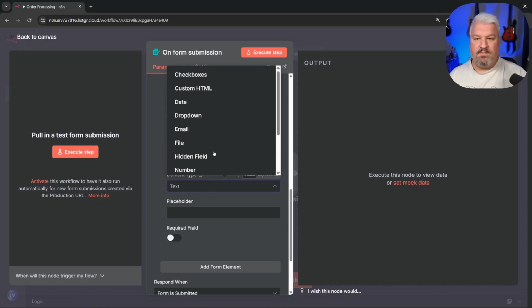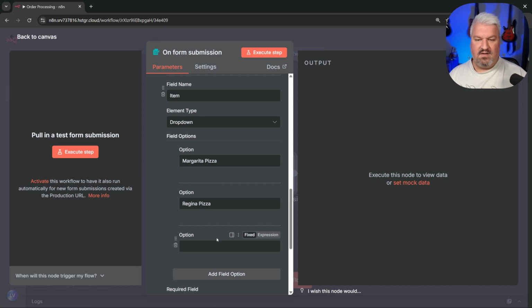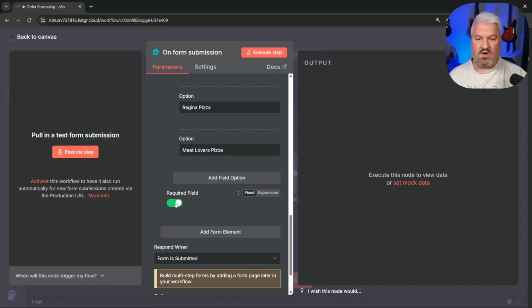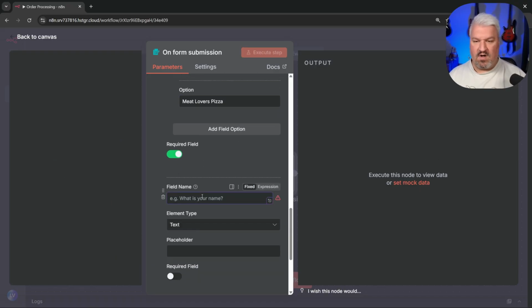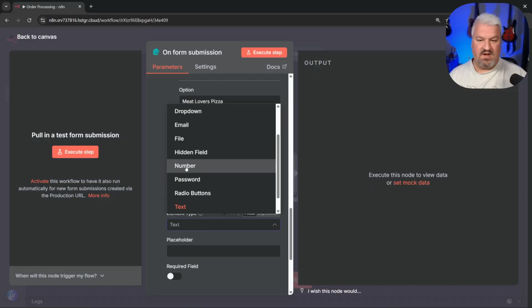For the element type, let's say Dropdown, and we'll give a few options like Margarita, Pizza, Regina, and maybe something like a Meat Lover's Pizza. Cool, so we'll make this a required field. Let's add one more item. Let's call this Quantity. Let's change this to a number.